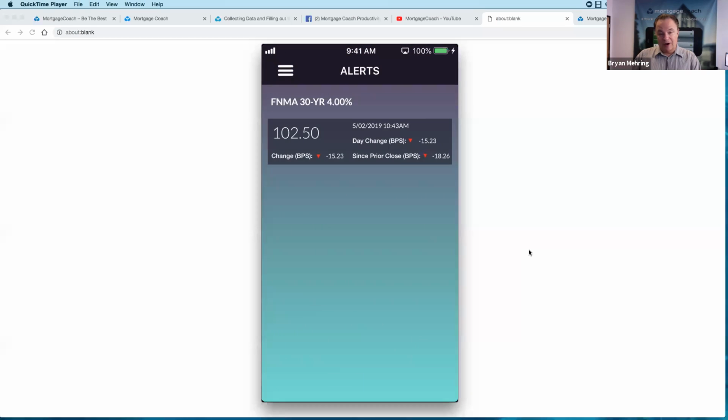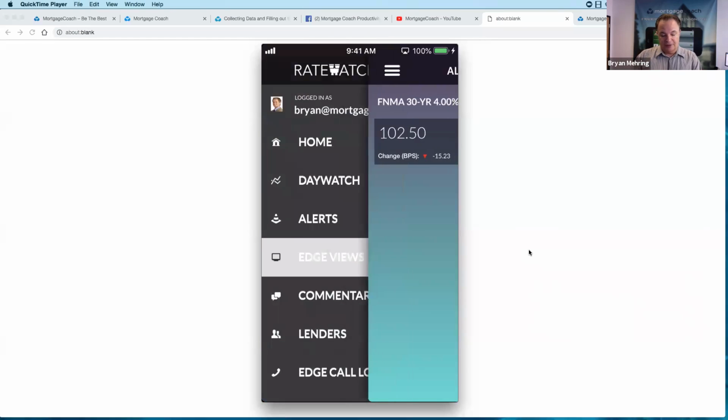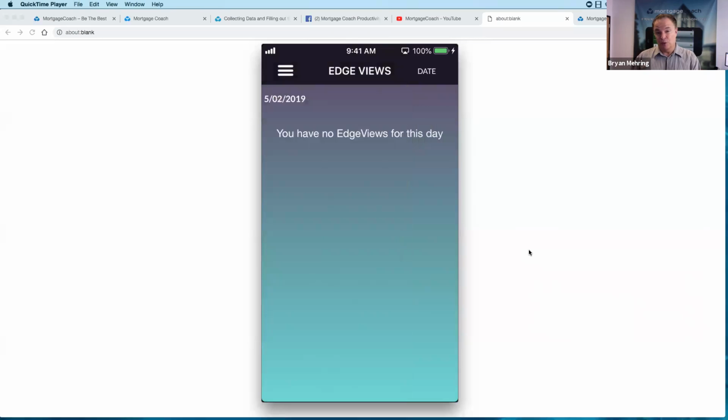You can see that we've already had one alert today. We might have more as the day progresses, but you can see the direction of the alerts and when they occurred. Edge views, anytime somebody views your Mortgage Coach presentation, you'll get an alert notification sent to your RateWatch app, which again, it could be helpful for you because if you're out and about, you get an alert notification.